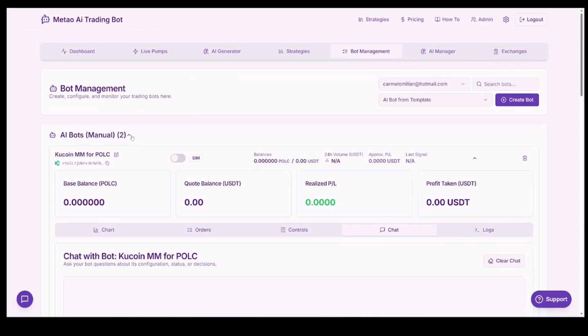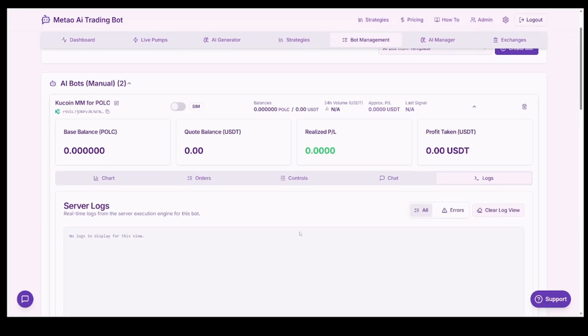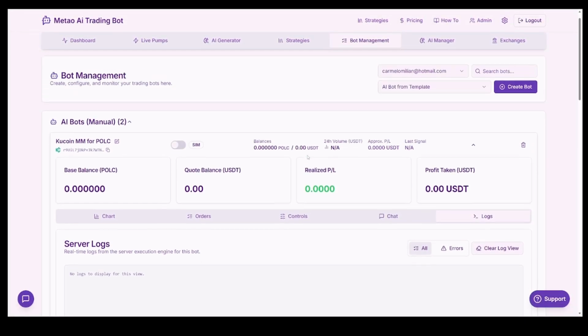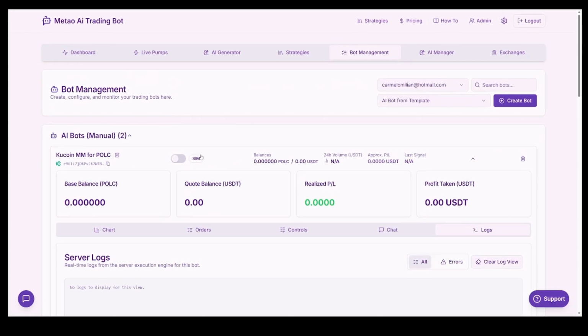All right, let me see what else here. Oh, and then the logs, of course. Here you're going to be able to track logs and errors, which is very important, right? So this is how you're going to be able to build those bots.